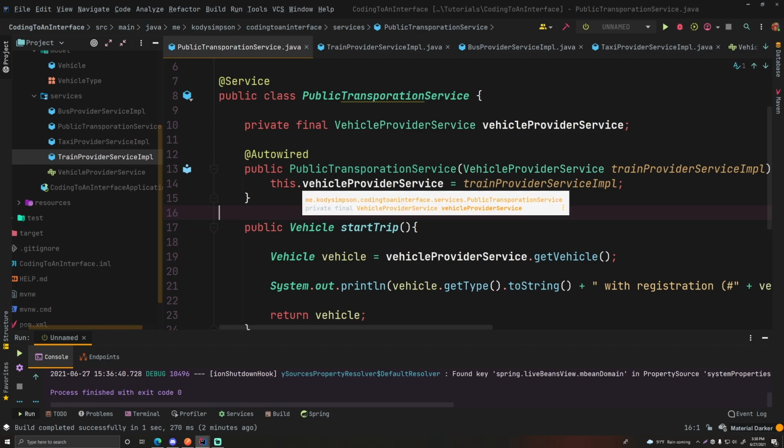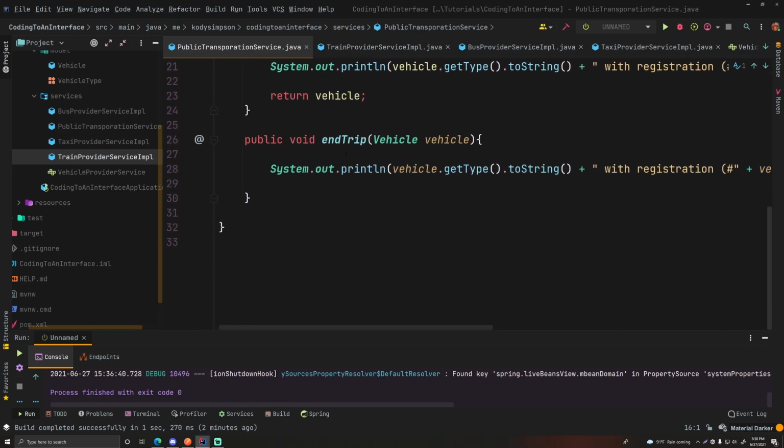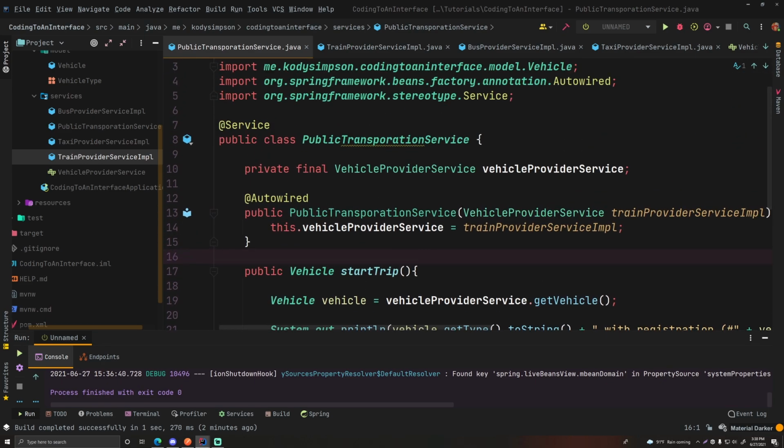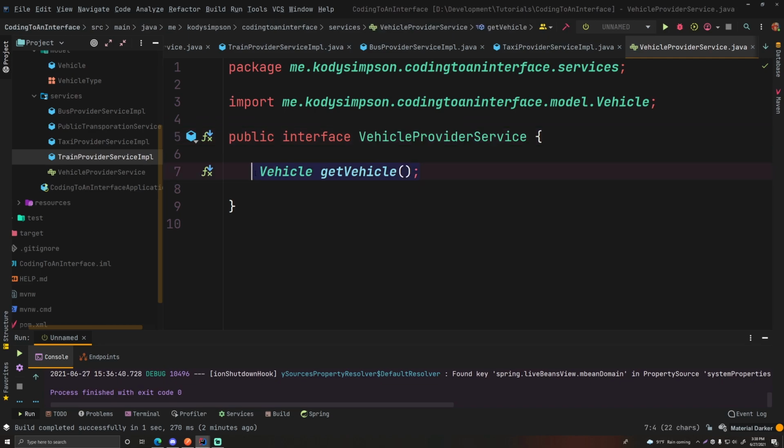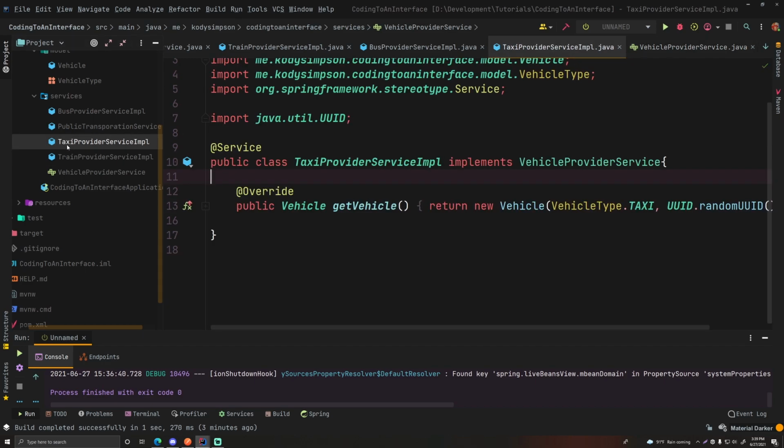Another obvious benefit, hopefully this is obvious, is that if you were to change the type of service that is being provided to the public transportation service, it wouldn't change a single thing within your public transportation service. As long as it follows the vehicle provider service interface contract here of providing a vehicle object, it will always work. It won't change. It shouldn't break your client classes. They should work no matter how much you change your taxi provider service implementation class or your bus provider service implementation classes. As long as they follow the interface, it should still work within your client classes.